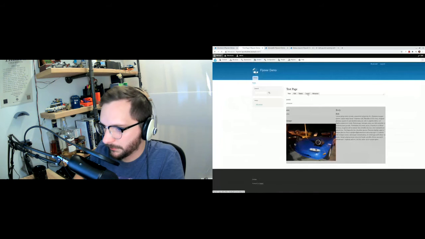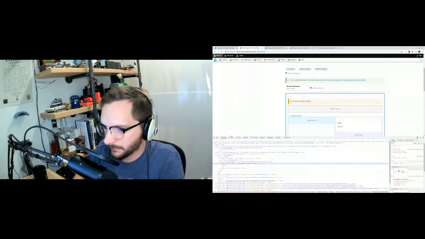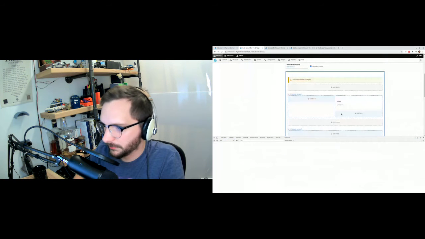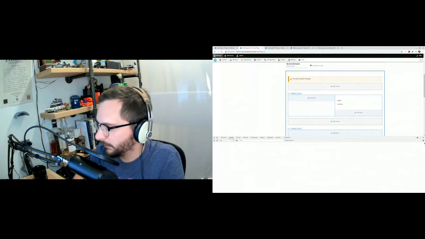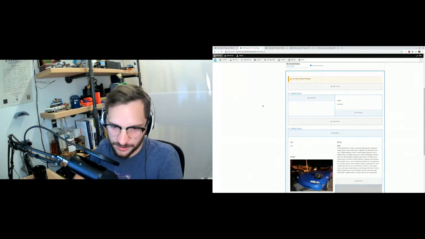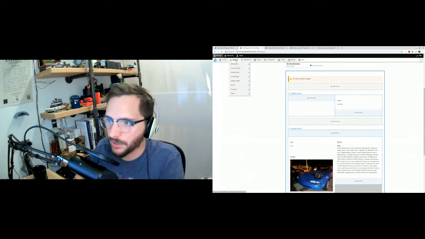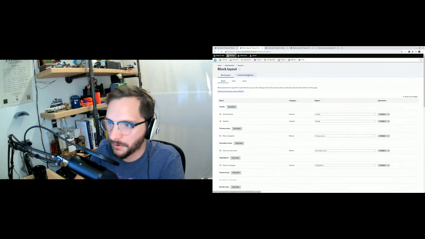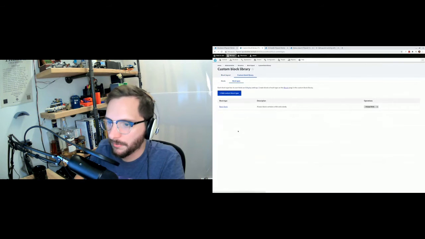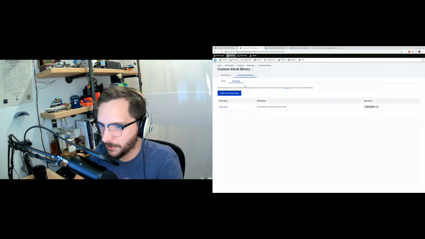Nope. Man. No JavaScript errors. Oh, well. You're supposed to be able to drag between. So that's one thing you can do. And how you create new blocks is you just go to block layout, custom block library, block type. Currently, there is just the basic block type.